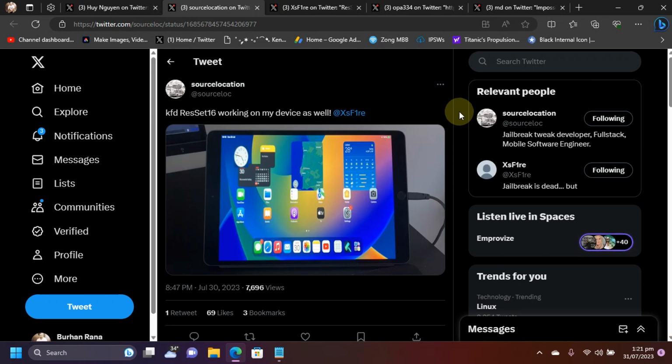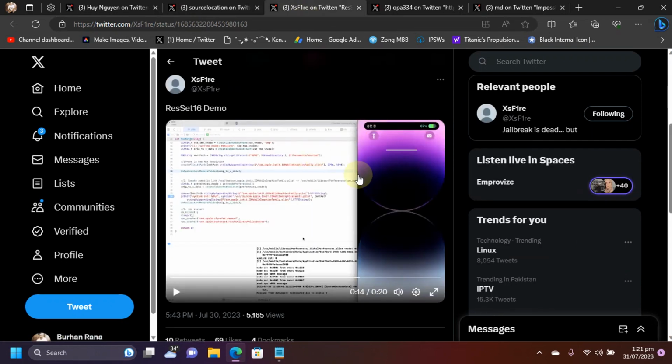Next, as you can see on your screen, using KFD, Res Set 16 will also be updated for all devices. It is used to set a different resolution for your devices, so it will be supported on 16.5 and lower, and for iOS 15, 15.7.6 and lower, including 16.6 beta 1 on all devices, as you can see right here. And here is the demo video.